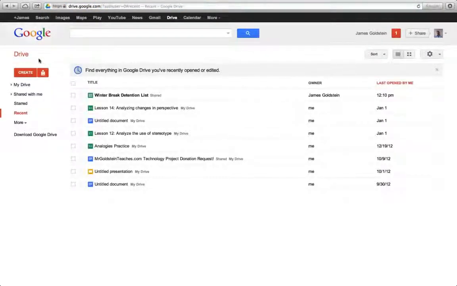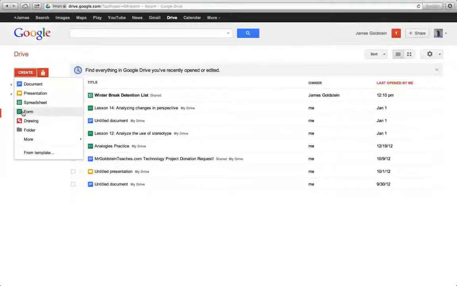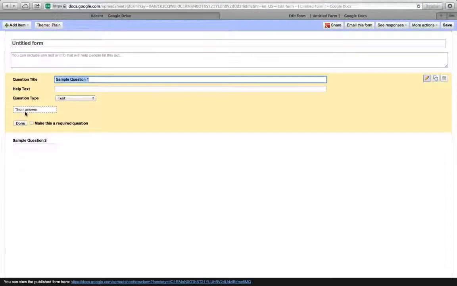When I'm in Google Drive, the first thing I'm going to do is click on Create. Google Drive is like Microsoft Office, so there are many different types of things I can create. What I want to create is what's called a Google Form. So I go down here and I click on Form. I have just created a Google Form.